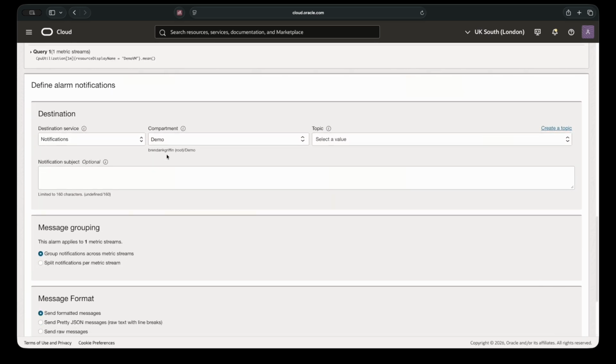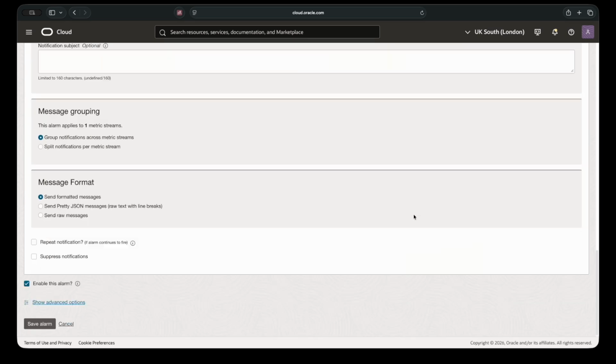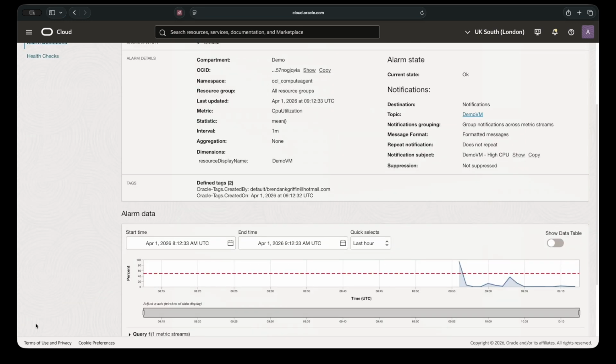And then the last thing that we need to do is to choose where the alarm goes to. So we'll select the topic that we created at the beginning of the demonstration, which will then use a subscription to fire an email off to the email address that we configured when the alarm is generated. So now we'll save the alarm, and that's good to go.